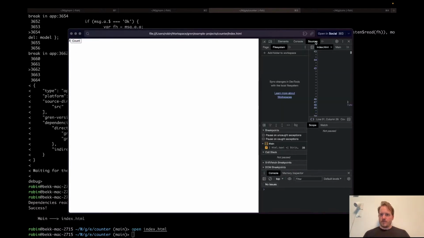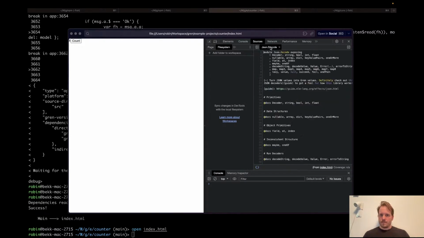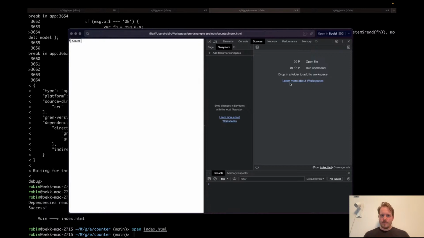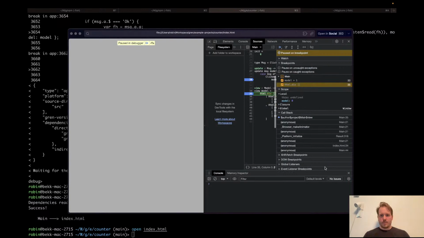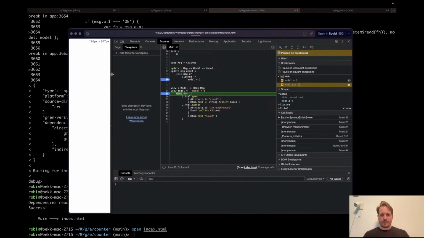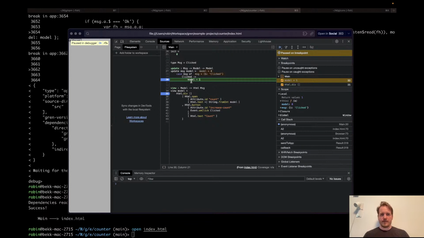But if you open the DevTools, you can also see the source code of the actual application. You can set a breakpoint where you want to set the breakpoint, and then it will in fact stop, and you can inspect the model, which is 0. Not the most exciting example, I know, but it does in fact work.